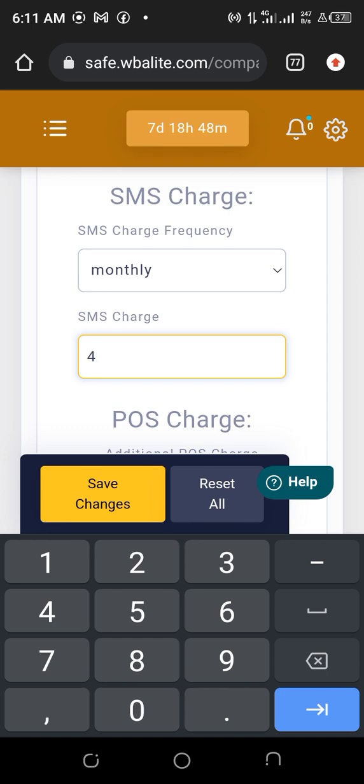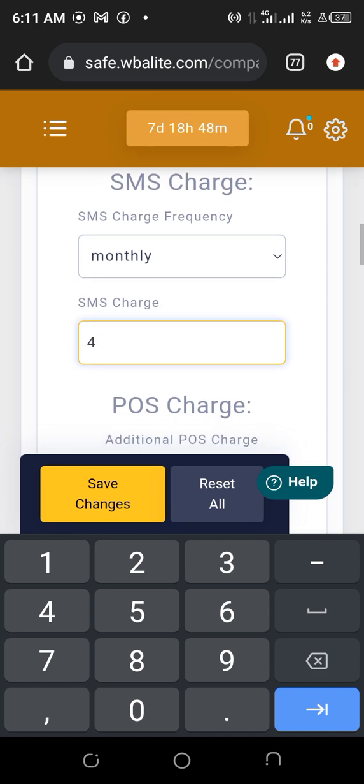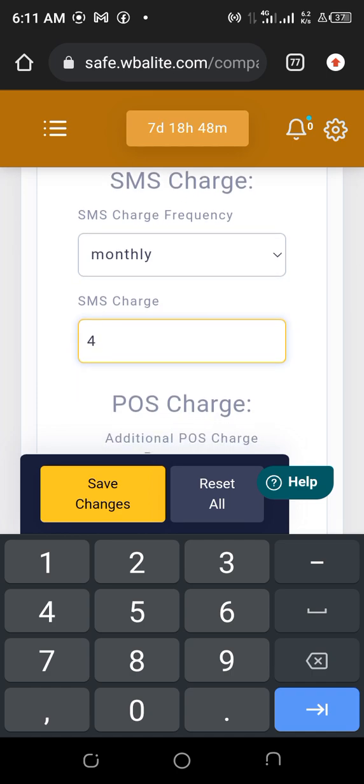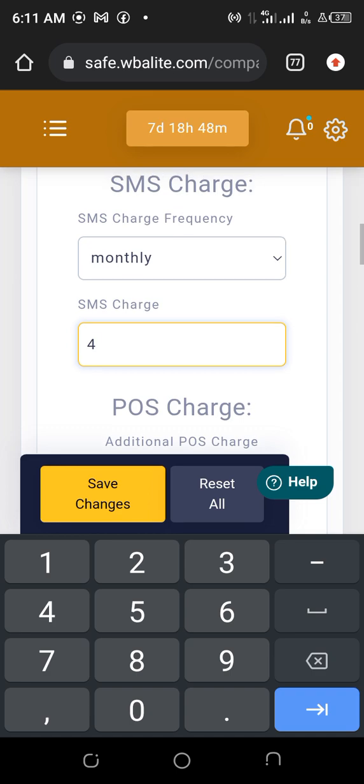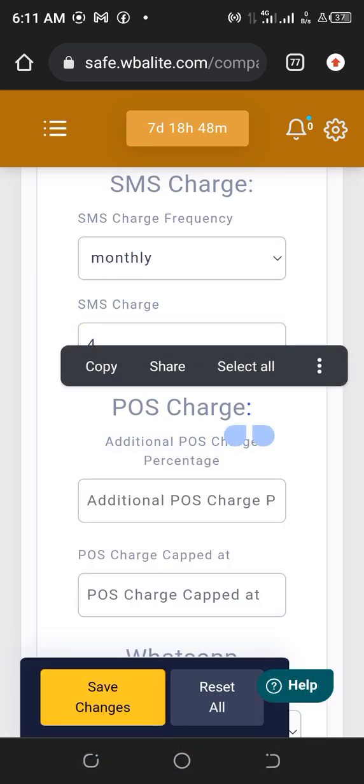So if at the end of the month, the total transactions the customer did is 20, the system will calculate 4 naira times 20. That's what the customer will be charged at the end of the month. So that's what applies there.